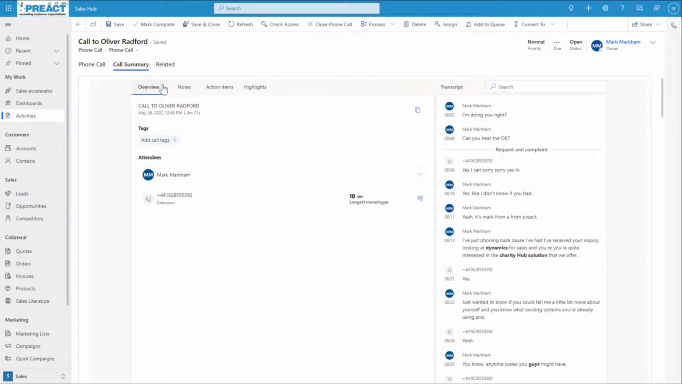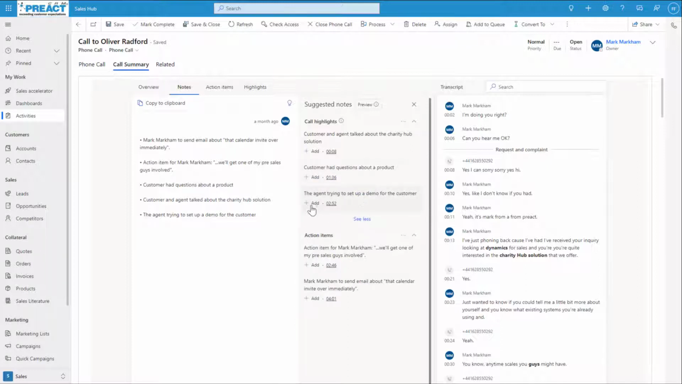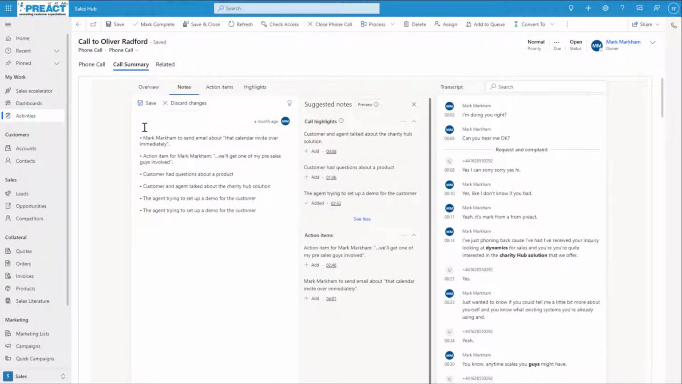The call summary tab in this scenario shows this was the phone call, this was how long we were on the call for, and this was the call from, which is the agent in this scenario, and that was the number we called. If I click on notes, you can copy these to clipboard if needed. This is just pulling out the details from the transcript. You can see over here the call highlights. If you want to add something into the note, you can go through, see all the details, click add, and it will add that in here, and then you can save this. So you've got this in your clipboard if you need to do something with it.